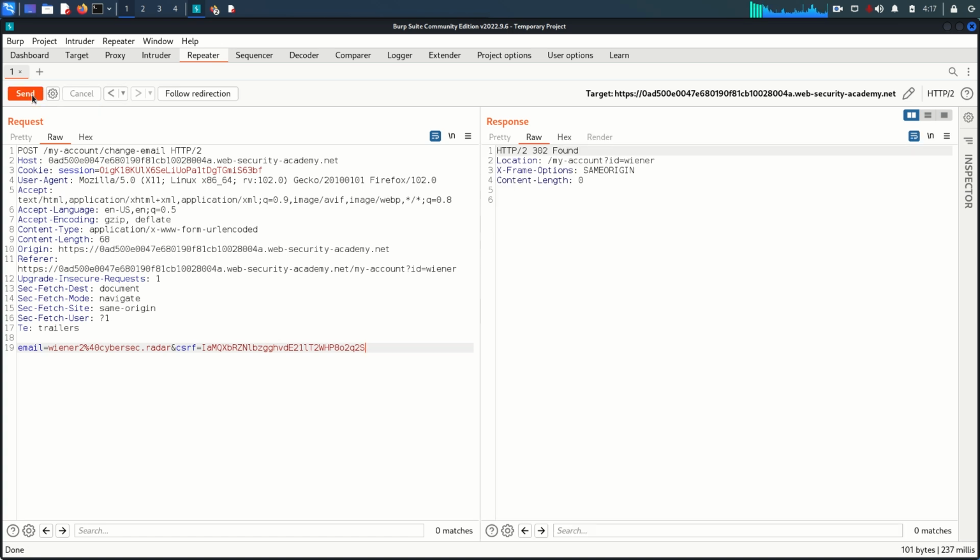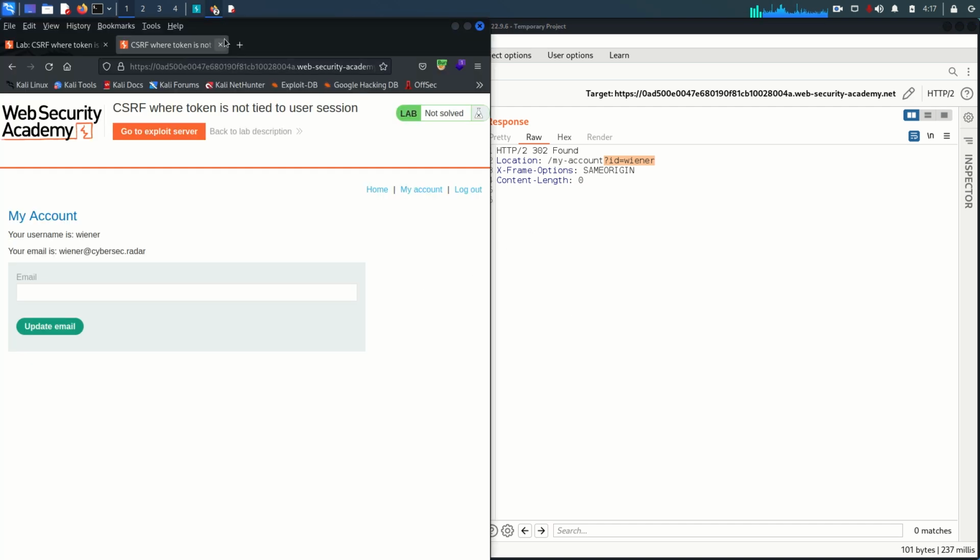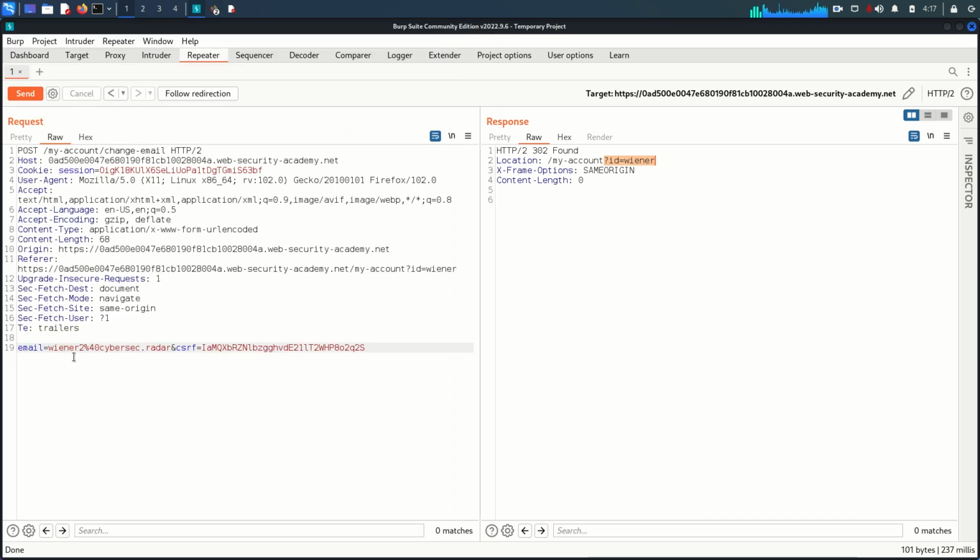As you can see, 302 Found, and it's redirecting us to this URI with this query parameter. That means the email address of the Wiener user is changed. So if we come to the Wiener user and just refresh it, you can see wiener2@cybersec.radar.